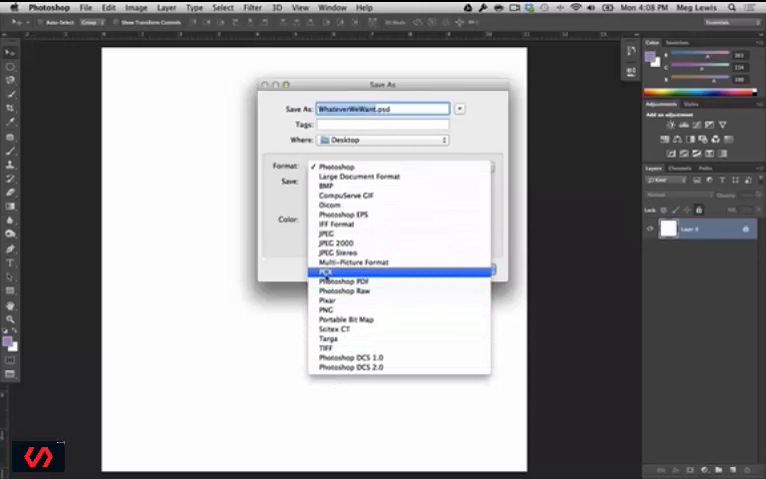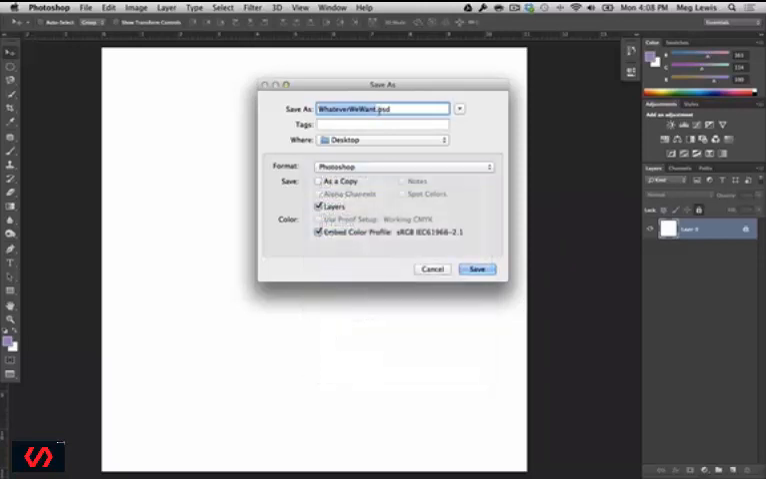And really, you don't need to know most of these. They're kind of crazy and very specific. I don't use most of them. I don't even know what half of them are. So it's up to you to explore and figure out which ones you like. For instance, Photoshop is the default, and that's going to save your file as a .psd. You can see that right up there.